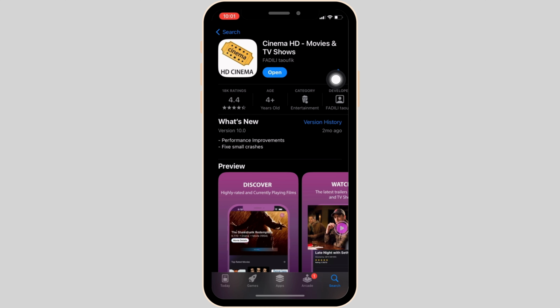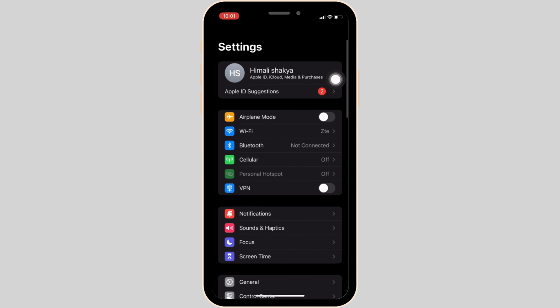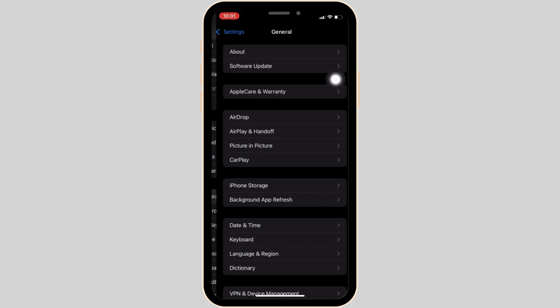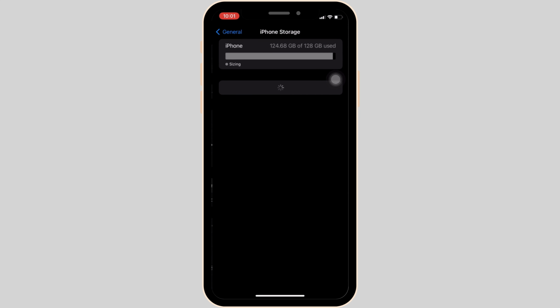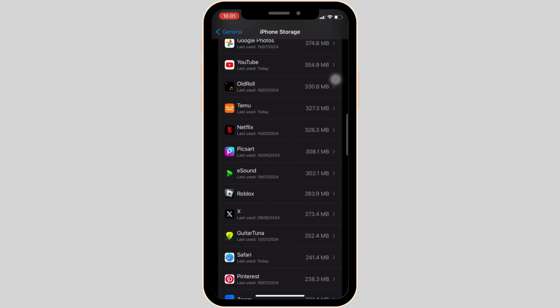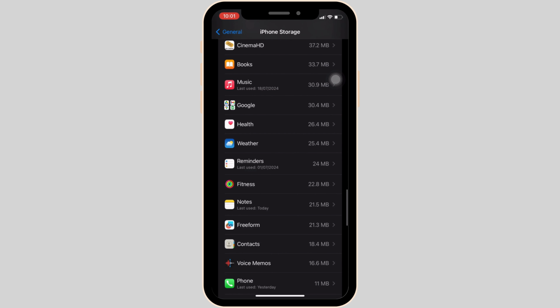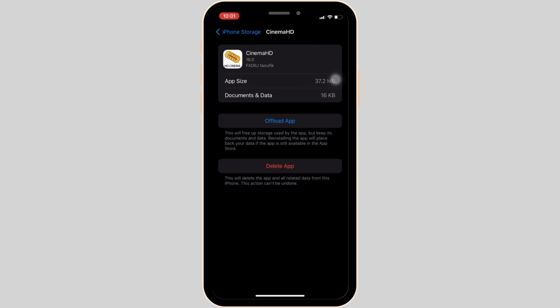Once you have the latest version of the app, the next thing you want to do is head over to the settings of your device. Move into General. Head over to iPhone Storage. In this page, search for the application Cinema SD. Once you find it, head over to it. You will be landing on this page.